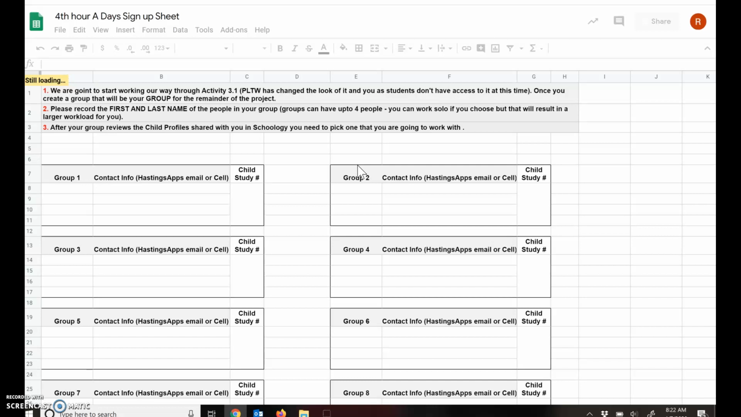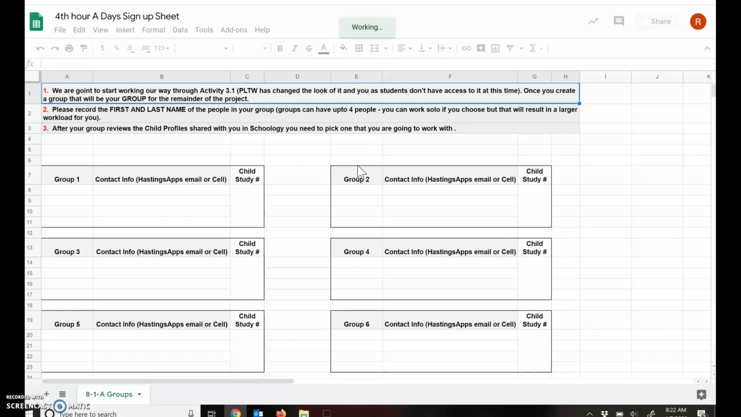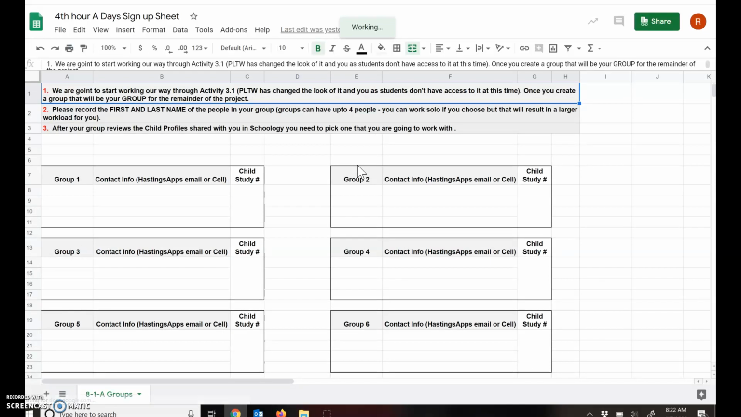So on this sheet, you're going to record your first and last name. You can have groups up to 4 people. You can work by yourself, but that just means you're doing more work. So in case you've had bad experience in the past where you don't like working with people and you like to work by yourself, that is perfectly fine. Or if you know someone's going to be not a so great partner and you're going to be doing most of the work anyway, well, then you're working by yourself.